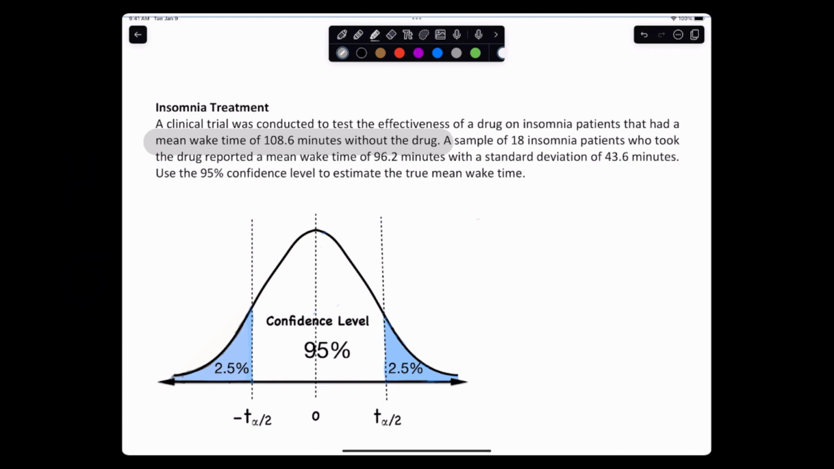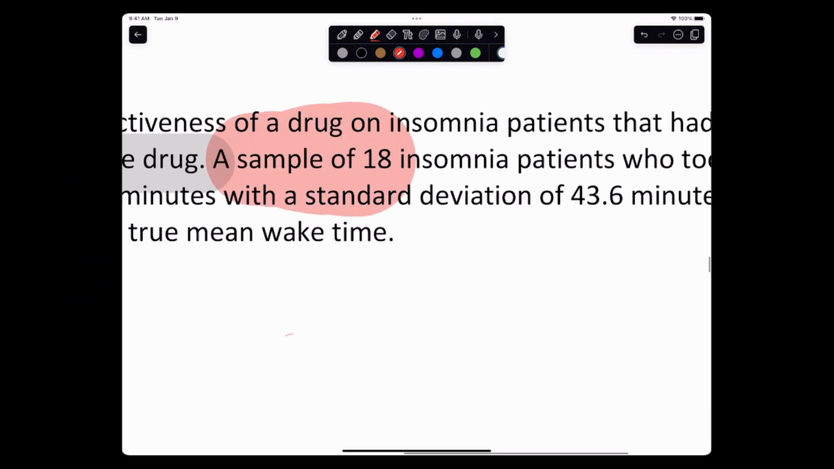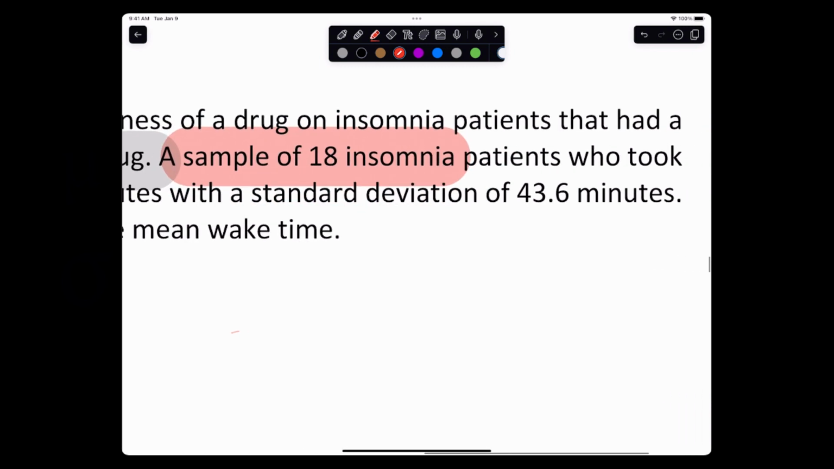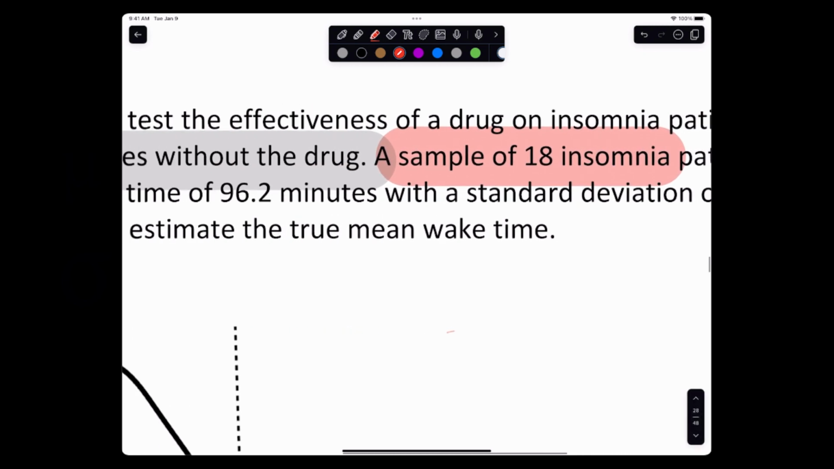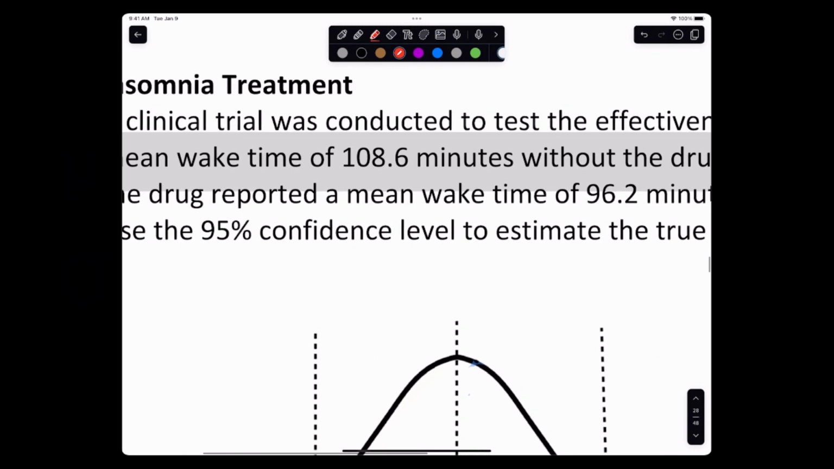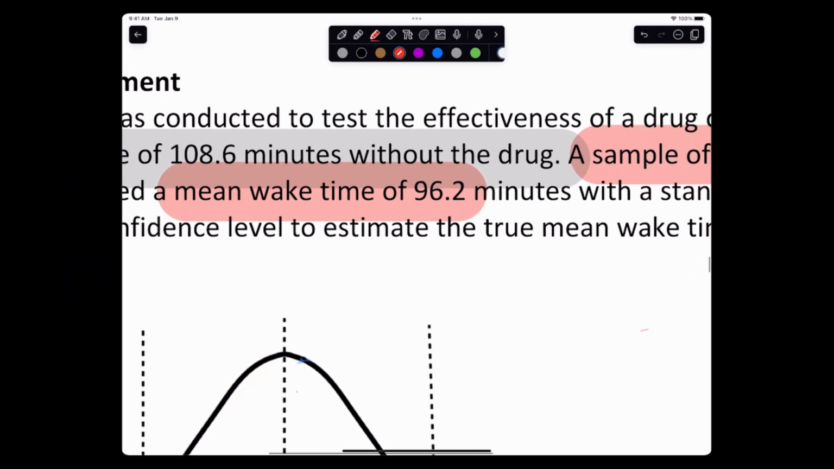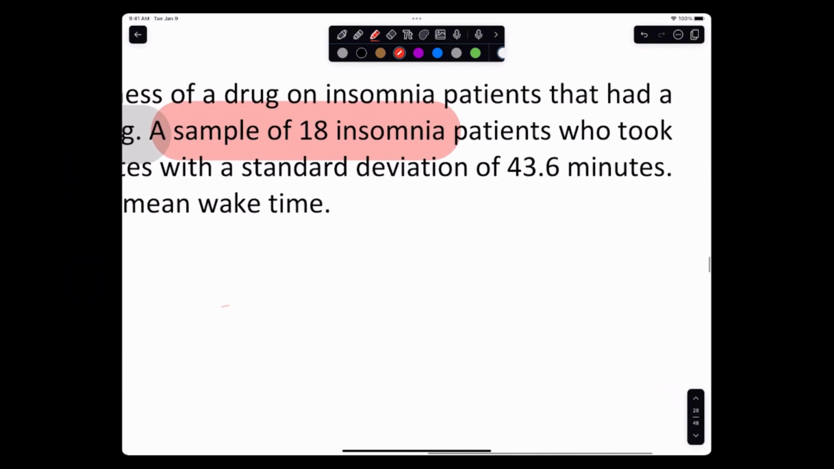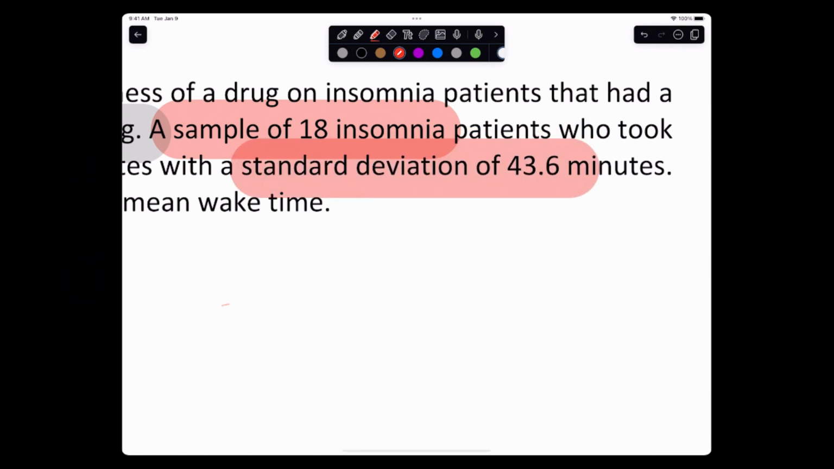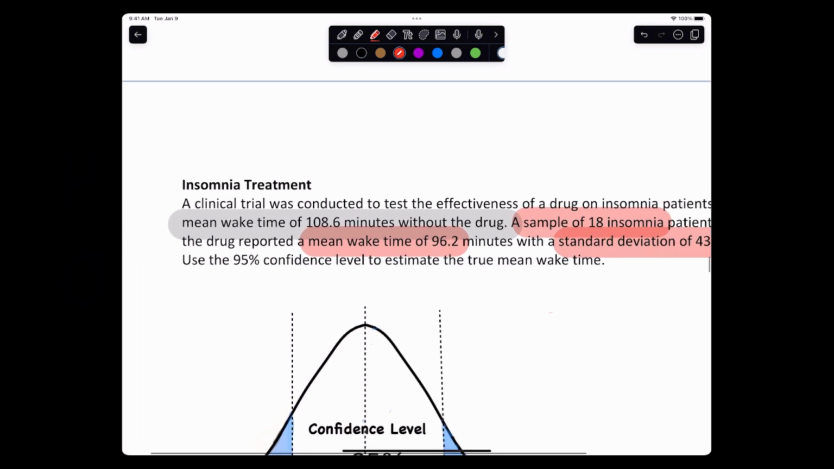Now, here's what they did with the people. A sample of 18 insomnia patients took the drug. They reported a mean wake time of 96.2 minutes and a standard deviation of 43.6. That's a big standard deviation, just to let you know. There could have been an outlier in there. Anyway, all righty.